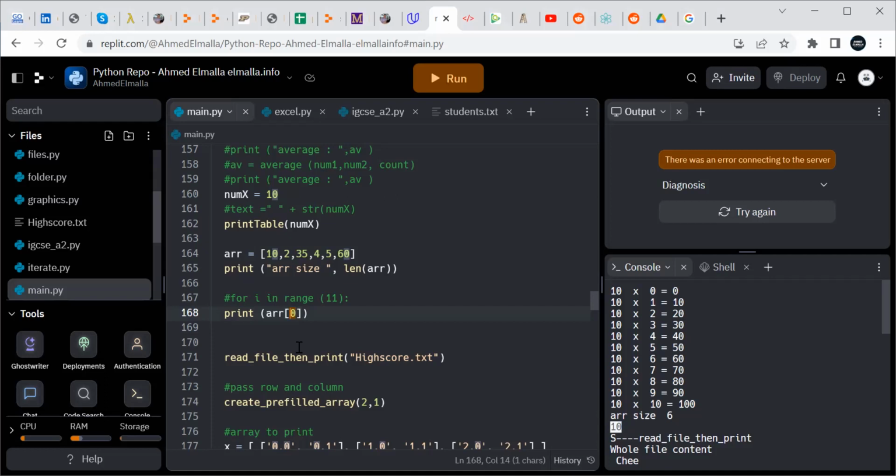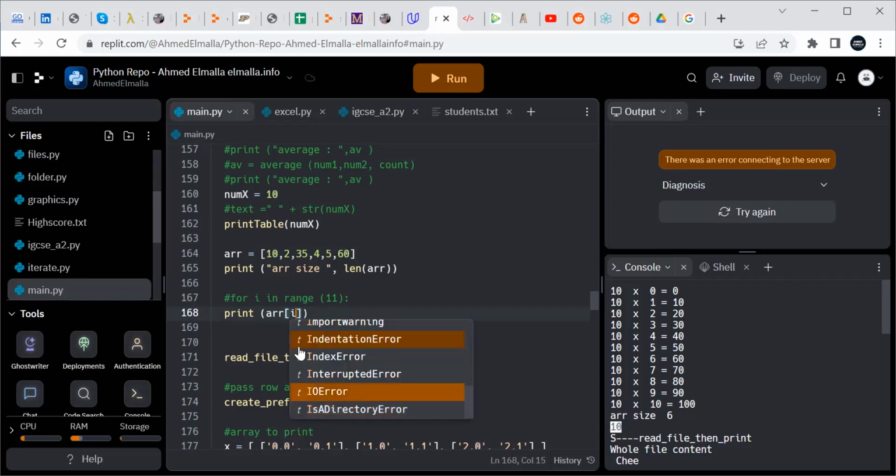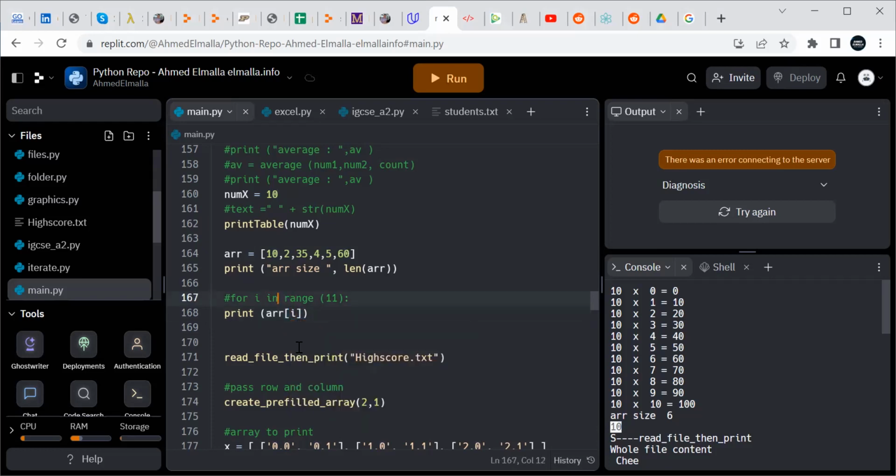Okay, so if I remove 0 and I put I, and then I enable the for loop, but let's put x. We have I before, so just let us put x like that. So we are not confusing it with anything else.